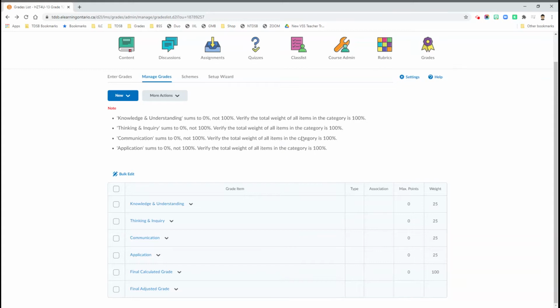Now it's time to enter grade items. For some of these assessments, we will be creating 4 grade items, 1 for each category. Sometimes an assessment might just be knowledge and understanding and application, in which case we would create 2 grade items, 1 in knowledge and understanding, 1 in application. Let's take a look at the process.